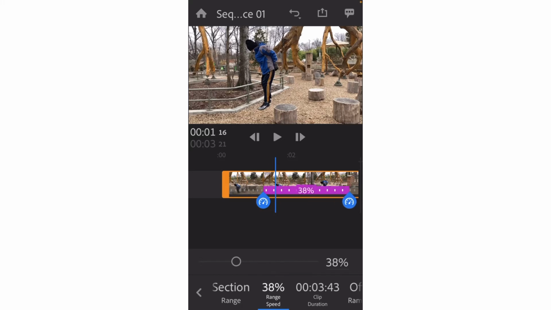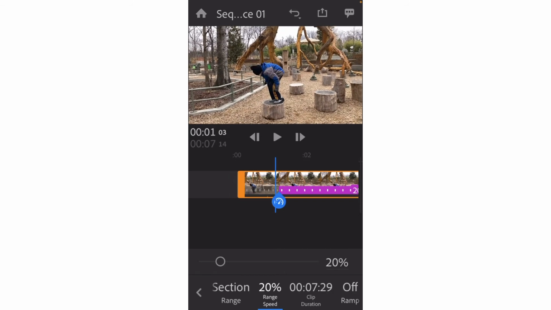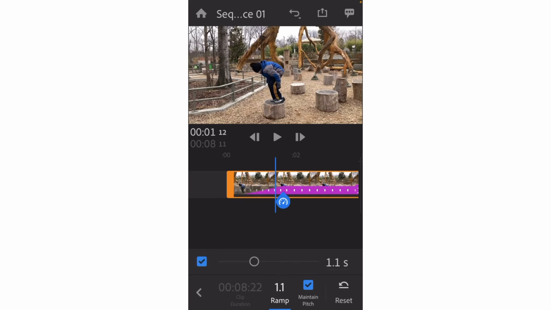I shot this at 240 frames a second in slow motion. So I'm going to decrease it to 20%. And you'll notice right here that there's no ramp yet. So what you want to do is at the bottom again, scroll to the right where it says ramp and it says off. You want to tap that. And then there's a box here to the left. Tap that. See how it created a ramp up on my video clip now?